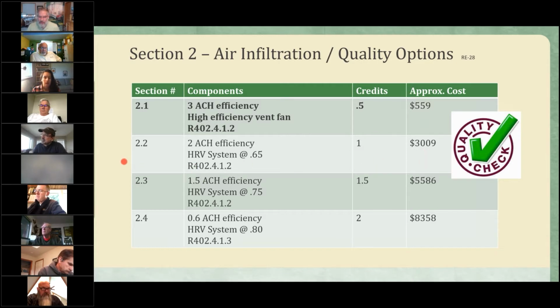And we've kind of mentioned this is a quality area. A lot of people can get to these lower ACHs by simply doing things better, not necessarily putting a lot of money into them. This is about caulking better, sealing up holes, areas like that. We'll go into this in a little bit more detail.